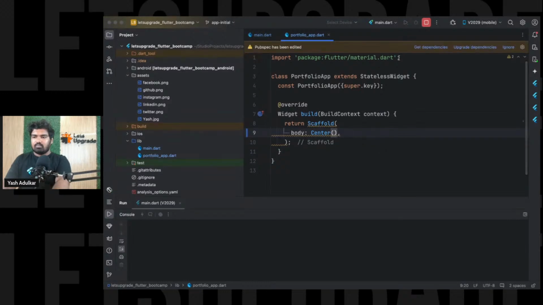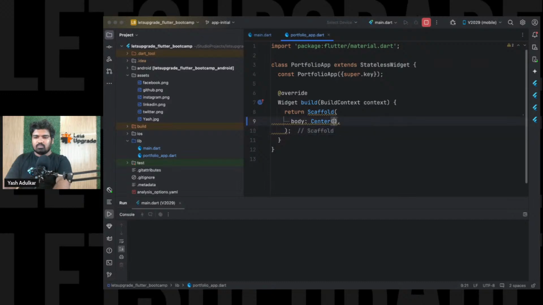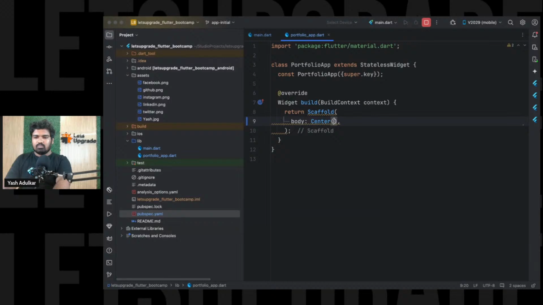So even though it shows spec has been edited, since we have done everything, there is nothing to worry. Meanwhile, the application is running. I'll just code something and I'll show you the code.